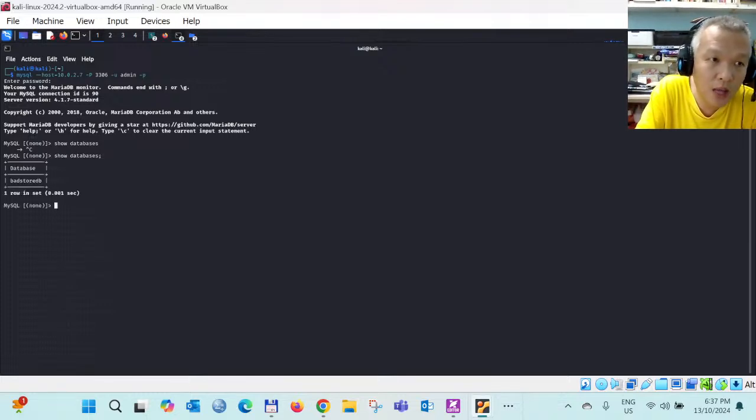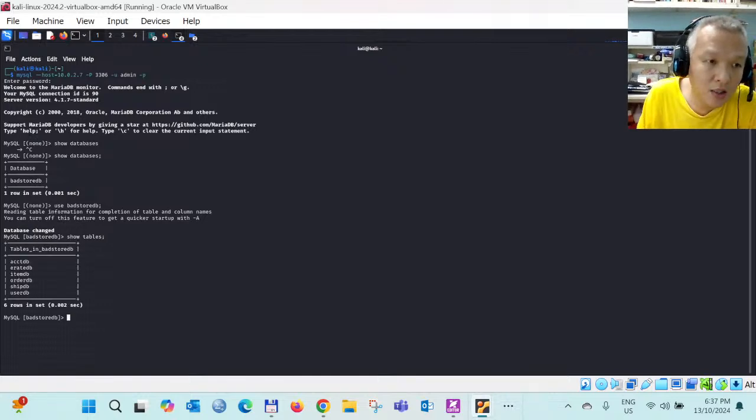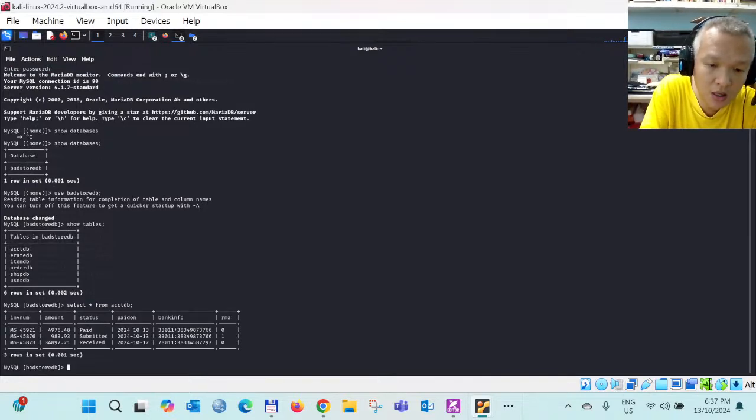okay, I only have one, so we need to use the store database. Show tables. This is the one that has all these tables. So select all from this table. We can just have a look. So this is the data. So we can just change it by order.